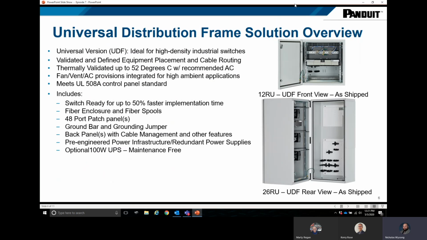As I mentioned earlier, the IDF can sometimes be used to deploy layer 1 switching or DIN mounted switches. In that case, we have our UDF or universal distribution frame. These enclosures can be used to deploy DIN mount switches or a combination of both DIN mount switches and 19-inch rack mount switches.